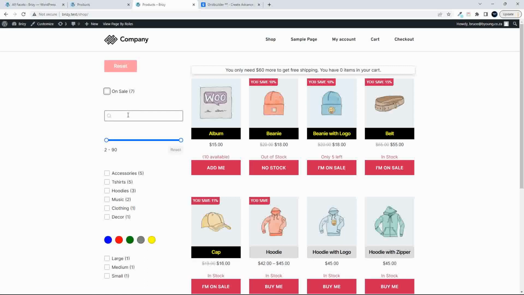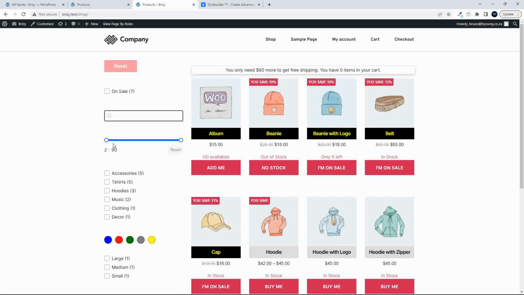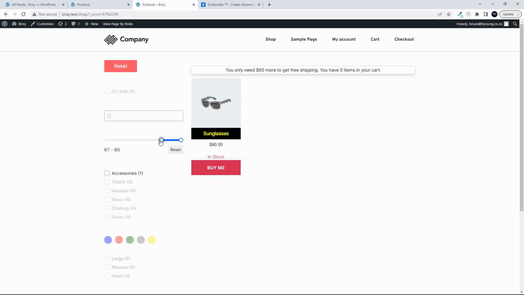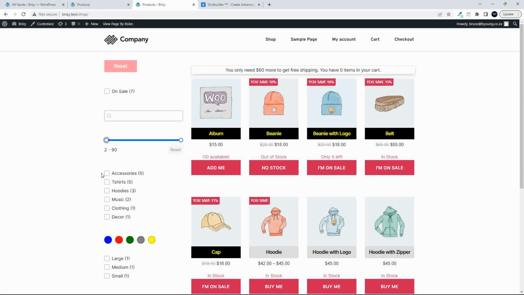If we look at the search, which is on instant search, if I type in hood, as I type, the filter applies. So there we have the hoodies. The price, you'll notice, changes depending on the products that we're looking at. So I'll just filter out the cheaper products so you can see how easy it is. It's very quick.